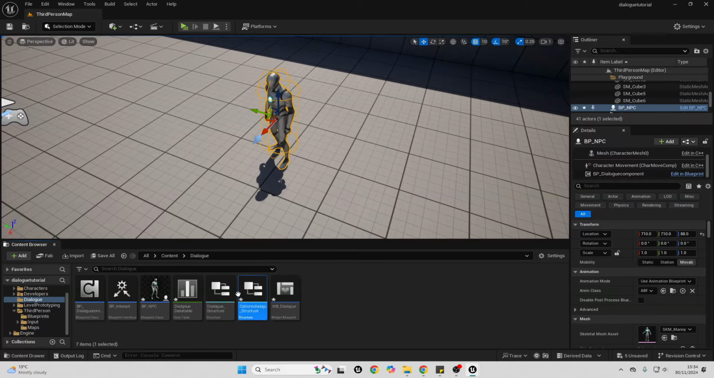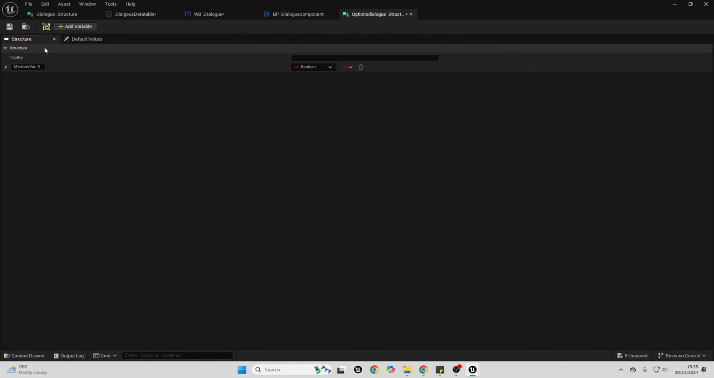And we just want to open this up. For the first variable, call it option name. Make this a name, and I'm just going to say everything. Then I'm going to add a new variable and call this the row. Again, make this a name variable.